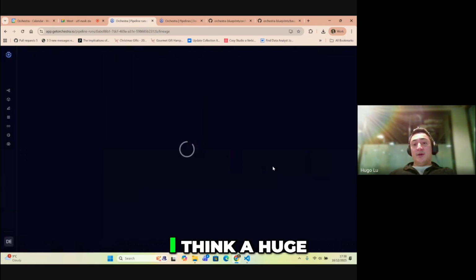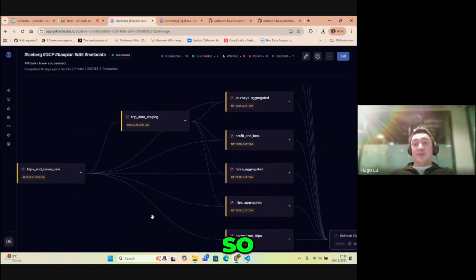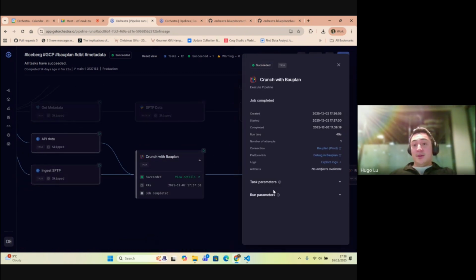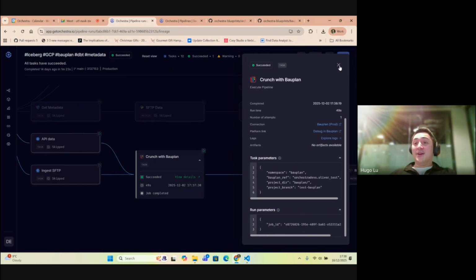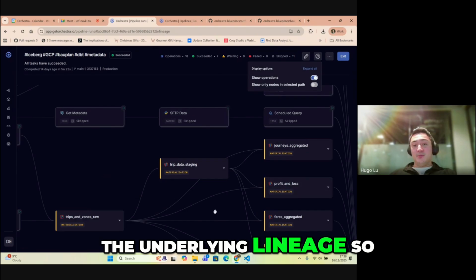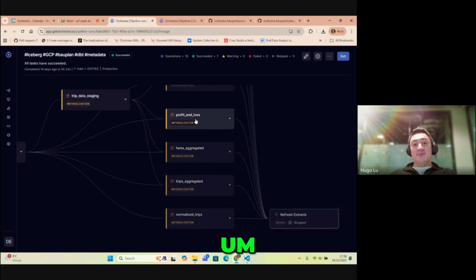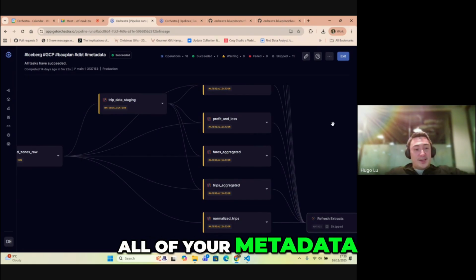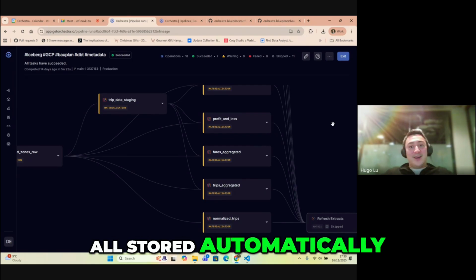I think a huge benefit people talk about is lineage. With that Bauplan job, you can see that it's just triggering a Bauplan run. But what Orchestra does is get all of the underlying lineage, so you can see exactly what models depend on what. And then obviously you have all of your alerting, all of your metadata, everything is stored automatically.